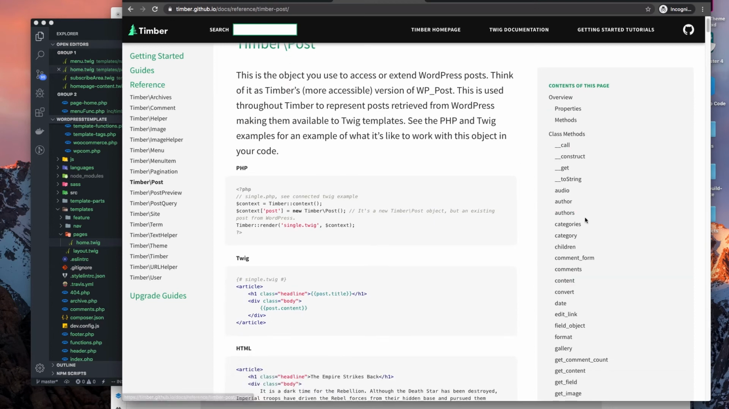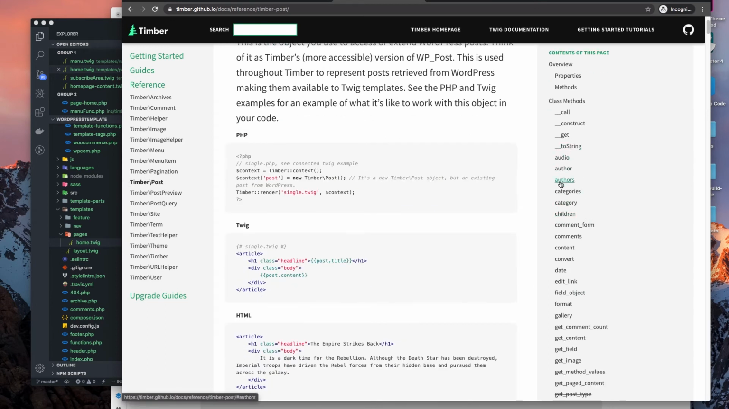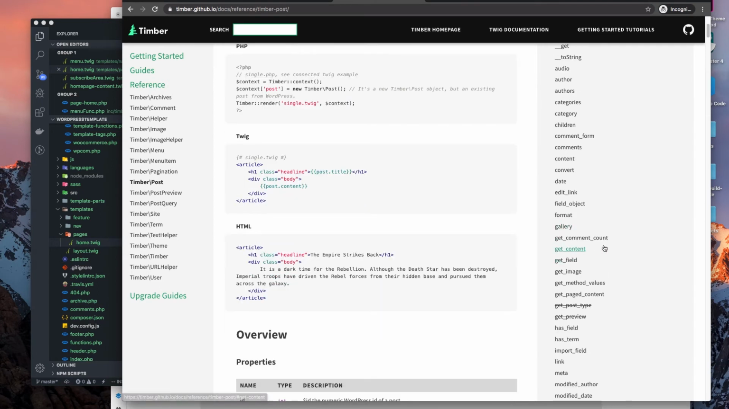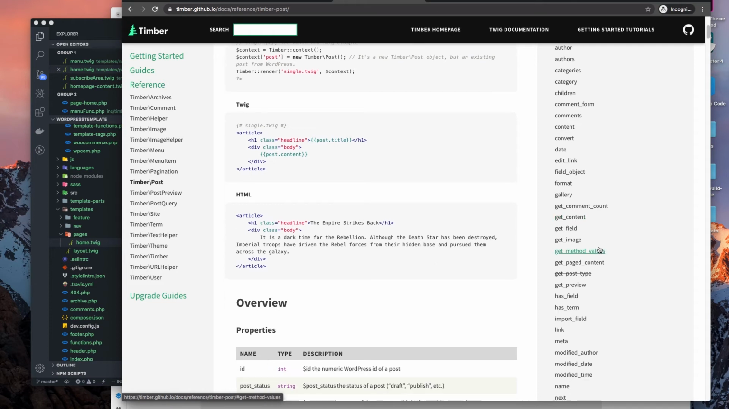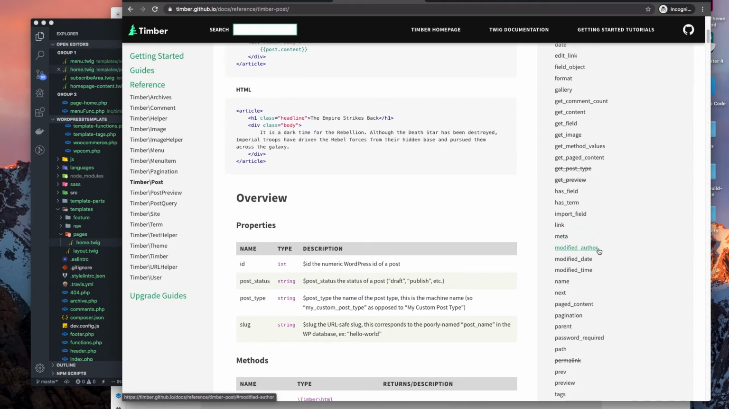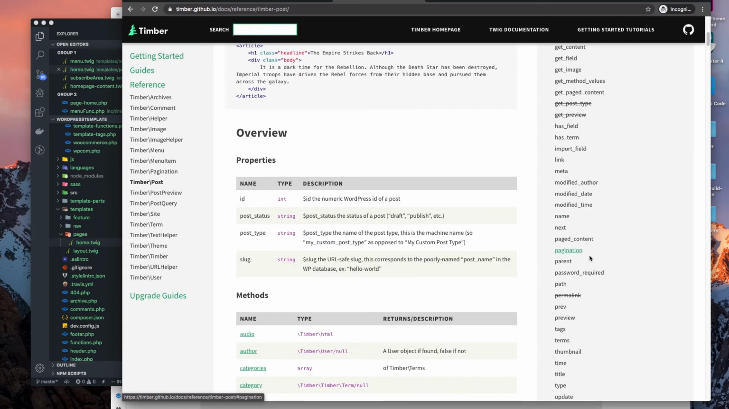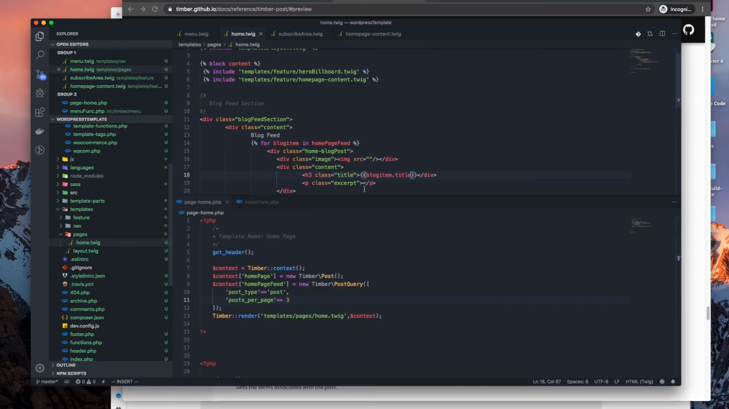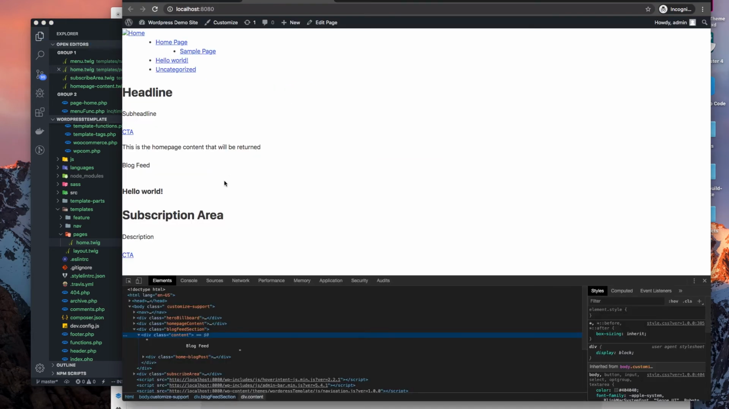Post. Get content. No, we don't want that. Preview. Let's try preview. Blog item preview. All right, so if I go in, okay, there we go.